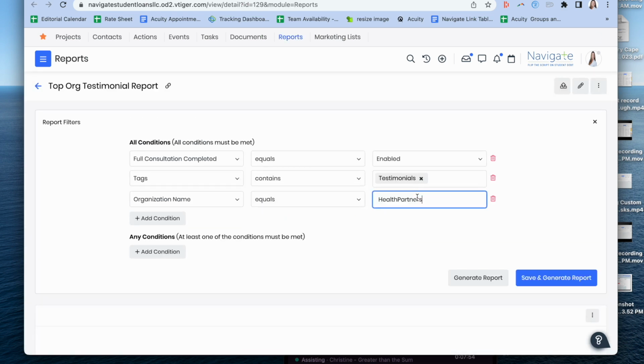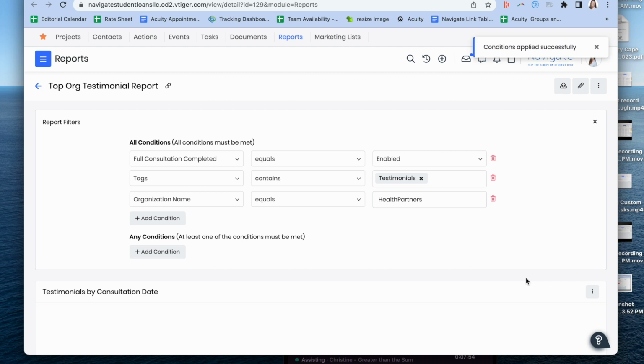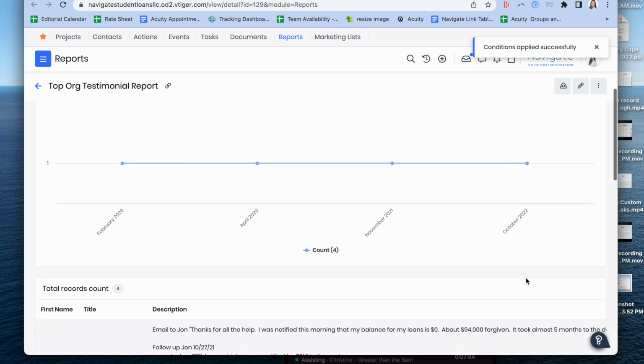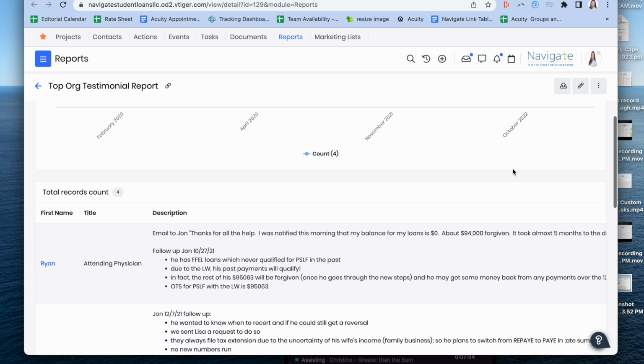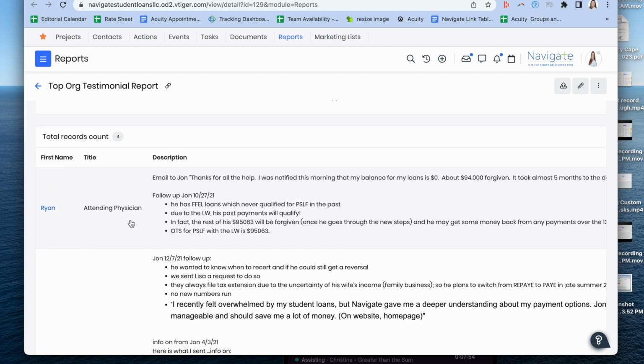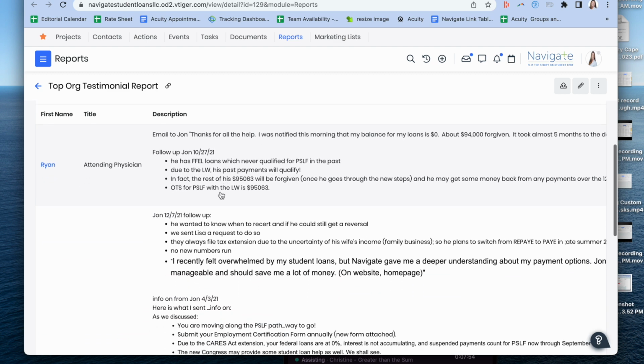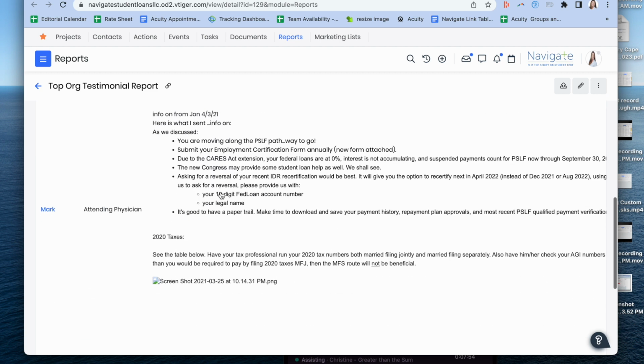Health Partners. Again, changing the organization name here. All we're really trying to do is get at the specific testimonial data for whatever organization that we're gathering. And now we have 4 testimonials with Health Partners. And again, here we're seeing their consultation date, that they had their consultation, and then in the lower space here, some further details based on the fields that we're pulling into the report.